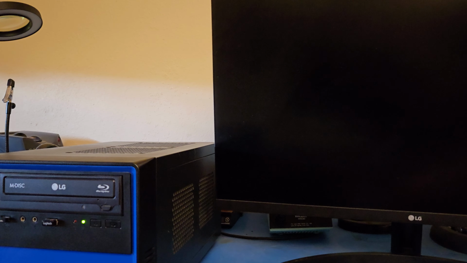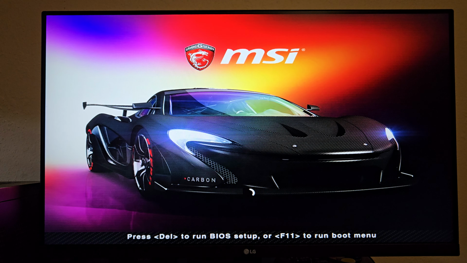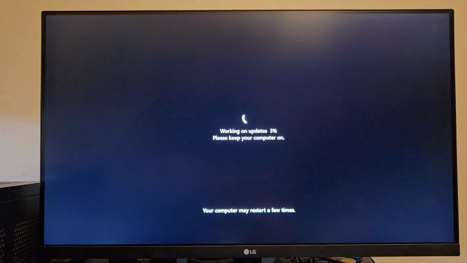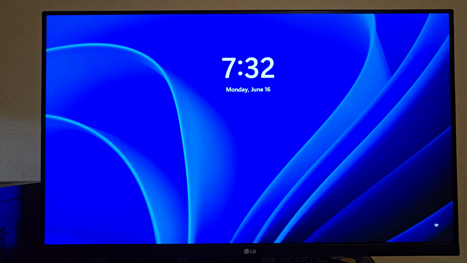So at 80%, the screen went black. But you see the hard drive is doing something, so it's still thinking hard. So we'll stay focused on the monitor, and we will wait and see what else happens. Okay, so it's rebooting. Oh, that's interesting. Working on the updates. 3%. Keep your computer on. Okay. And we'll go and pause there and come back when that's done. Okay. 100%. And there it is.